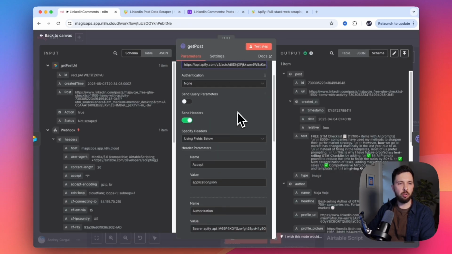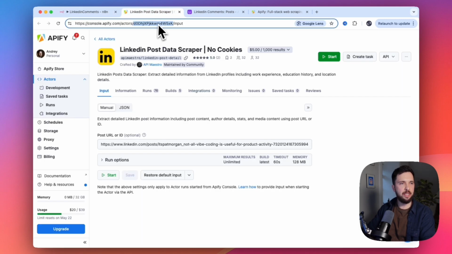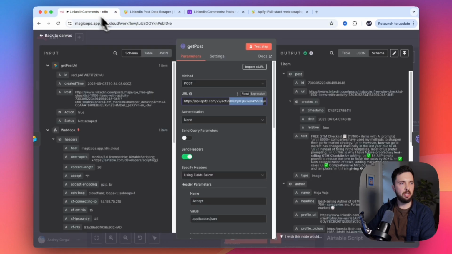It's good that they're all structured pretty much the same way. Here you have the URL, and the only difference is this part of the URL, which is the actor's ID. You can find the ID in the URL. If you're going to use the scrapers that I selected, you're not going to need to change anything, but in case you want to change it in the future, I want you to know how to do that.